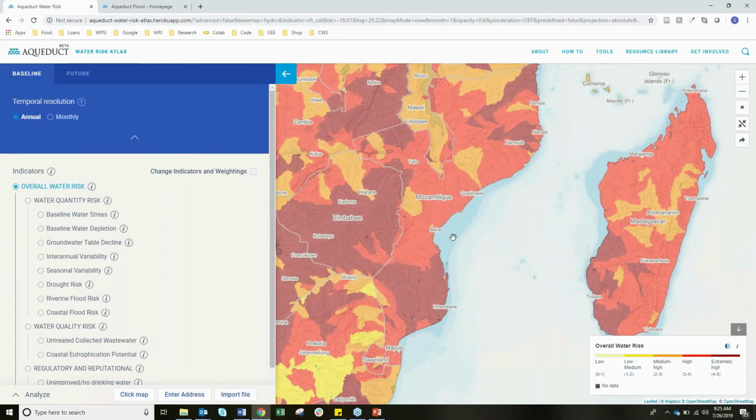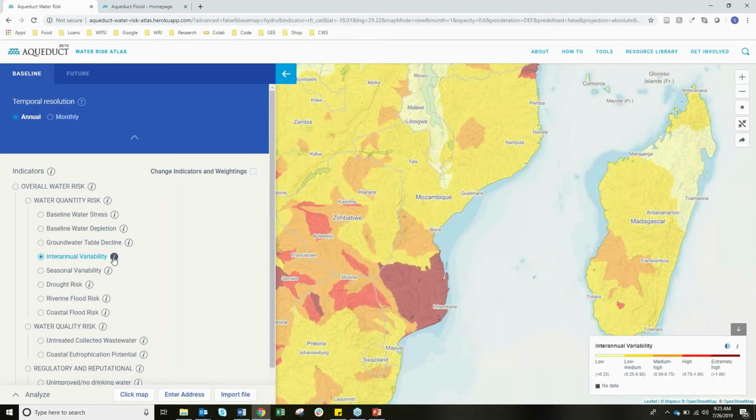Okay. In March of 2019, Mozambique was hit by Cyclone Idai. This storm caused catastrophic damage and over 1,000 people lost their lives. While we can't use this tool to predict such devastation, we can use it to try to examine and understand Mozambique's risk to water-related threats. So let's start by looking at interannual variability.